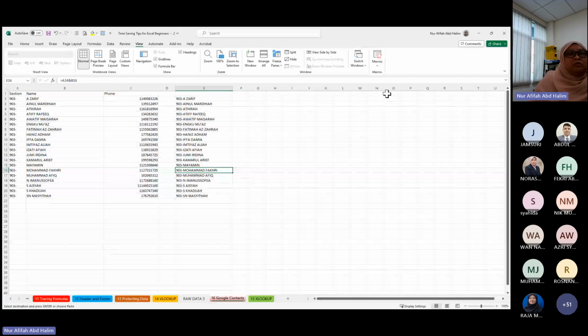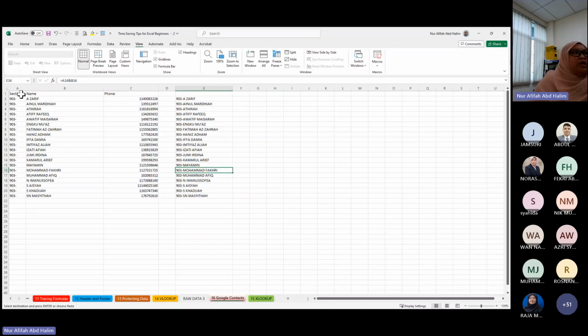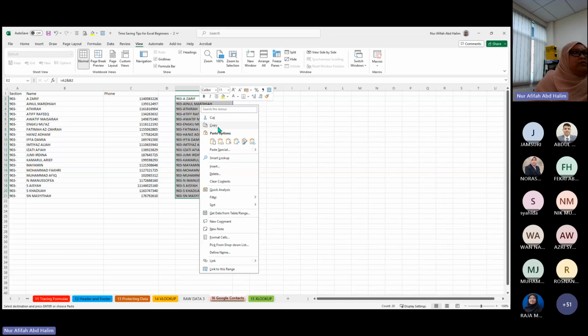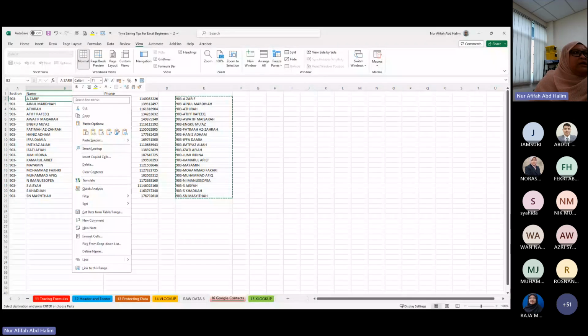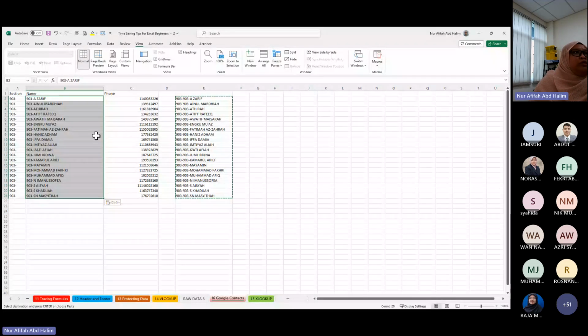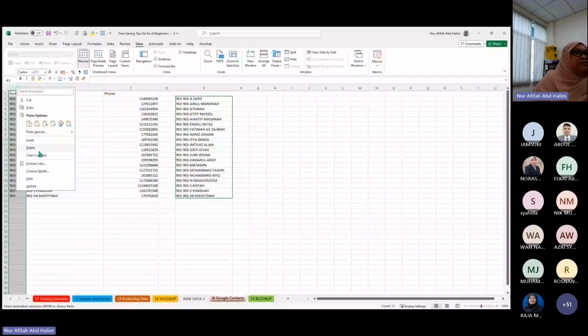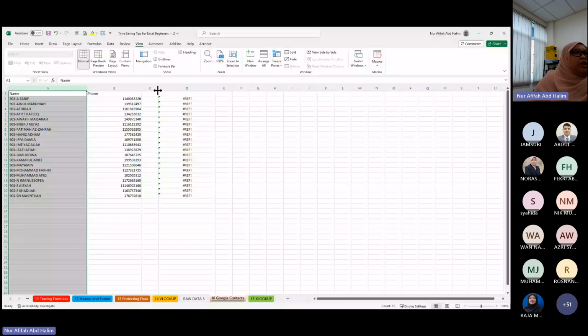Right. What you need to do is have the section number, name, and phone number. Section number, this one can be combined, like this. What you can do is copy and then place it here as a value, so that you don't lose the data. Delete this, and just put the phone number.